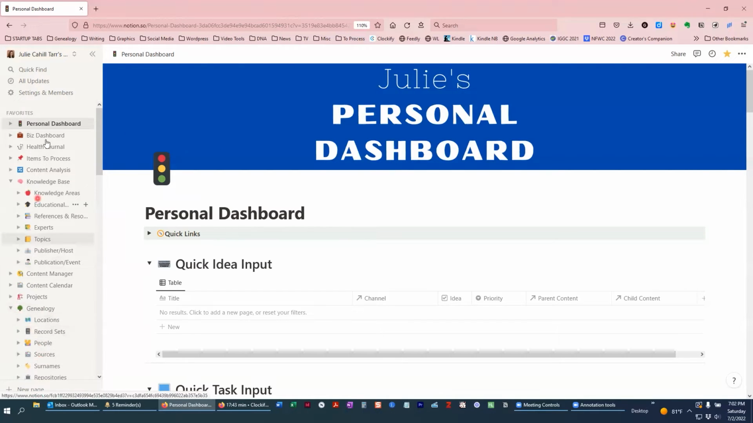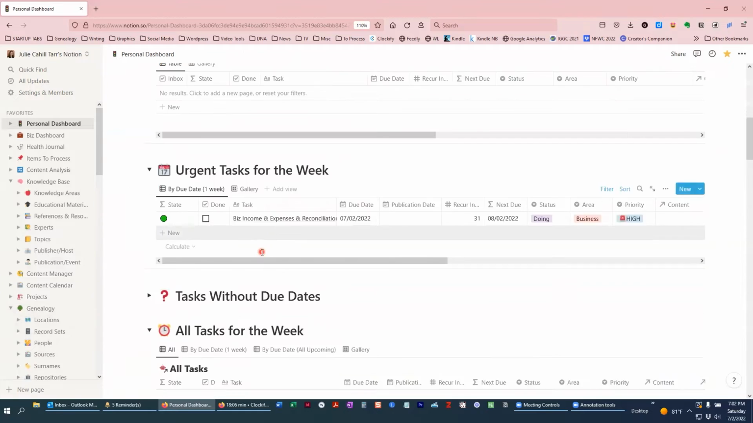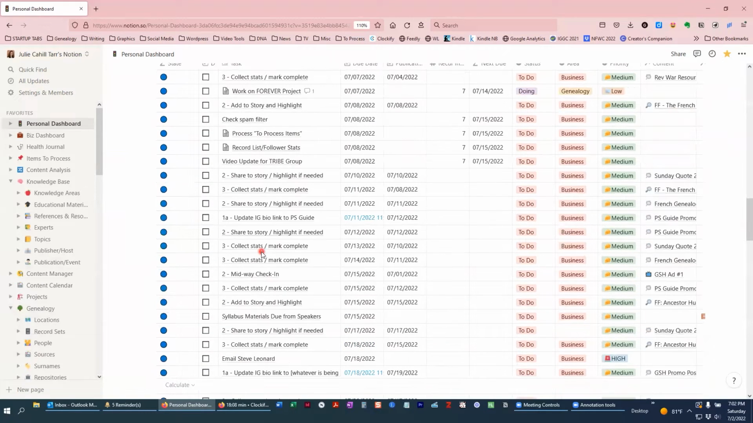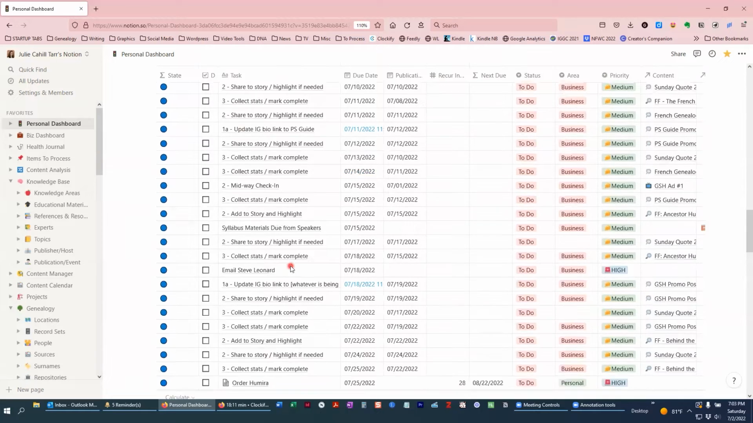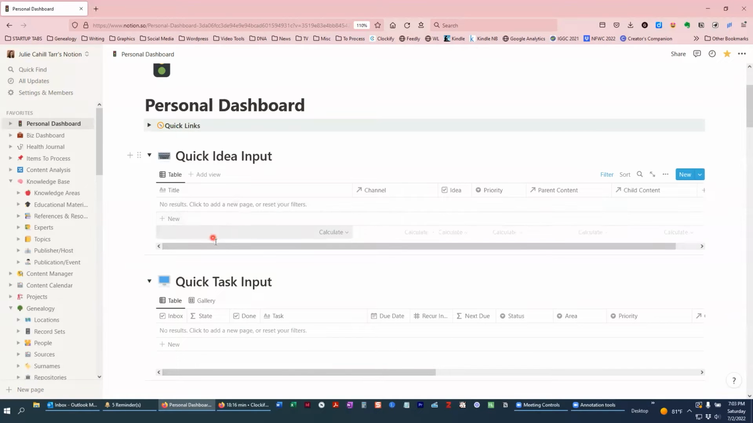We will talk about genealogy. It's just going to take a few minutes to get there. But right now I'm on my personal dashboard. I'm in this thing every single day on all my devices. That's just the way it is. So I have these two things at the top, these quick idea inputs and quick task inputs. The reason I do is because on mobile, especially on my iPhone, I don't want to have to scroll down through this whole list of to do items to get to the place where I can add more. So I have them up at the top so I can just plop it in and be done with it and it'll go where it needs to go.